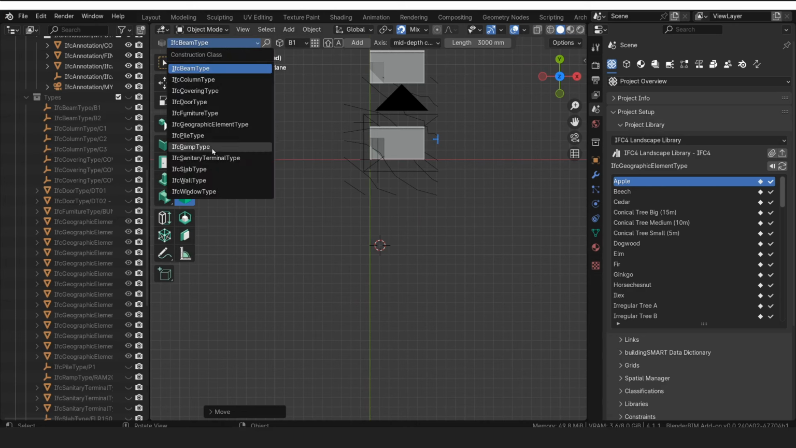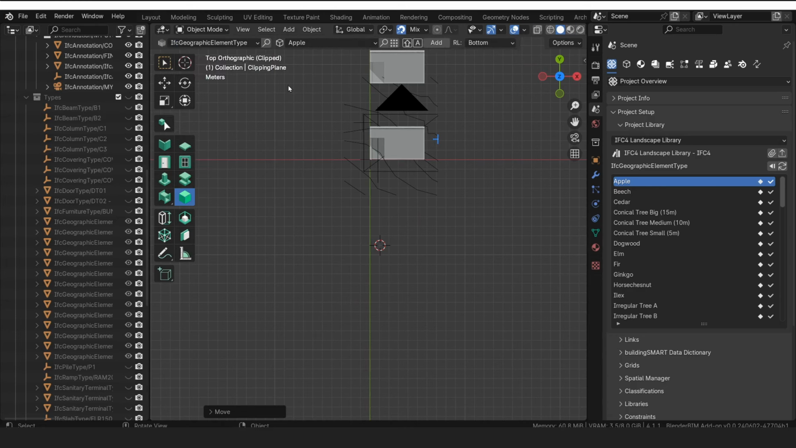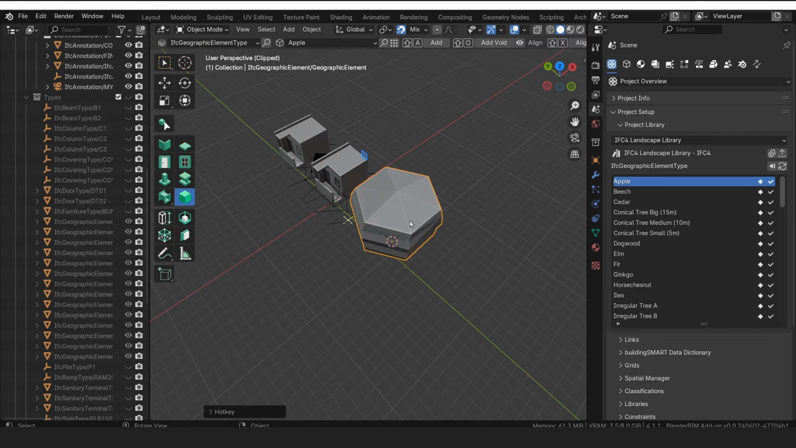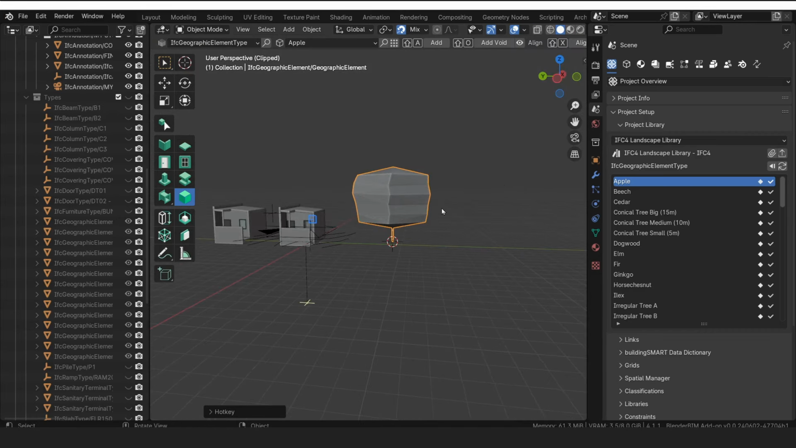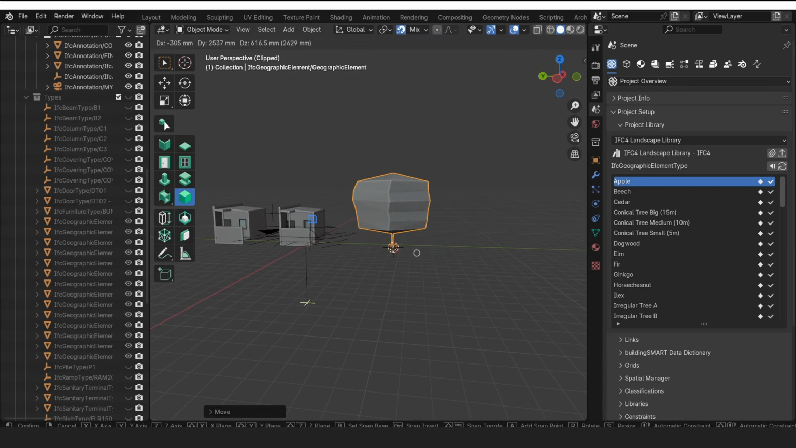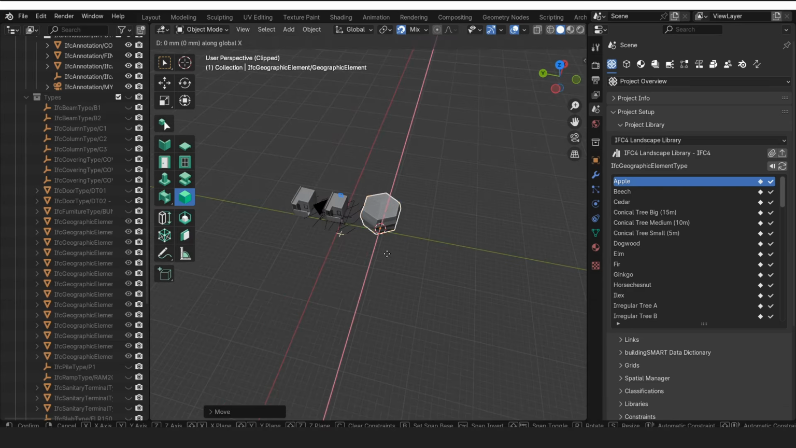And then at the top here, I'm just going to select Geographic Element, which is where the trees are under. So this top one is apple. So I'm just going to say Shift A. And then you can see we have a bit of an apple tree. And then I'm just going to move it to the side.